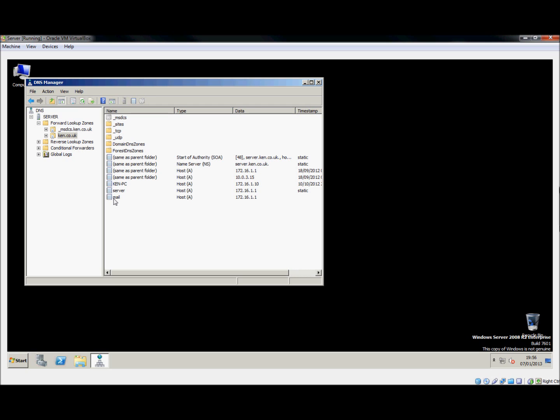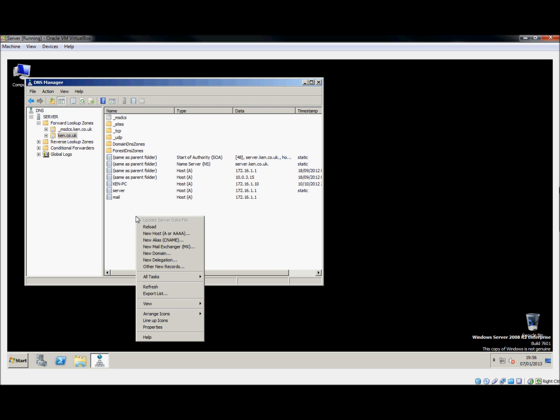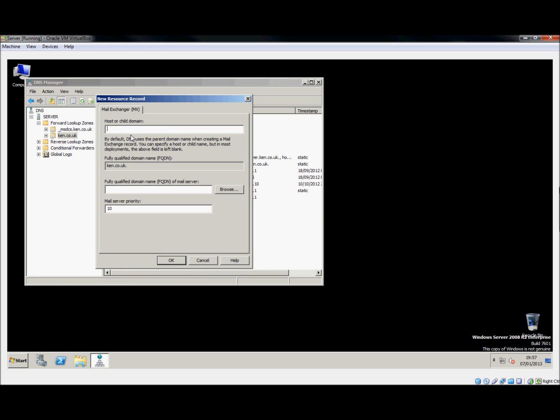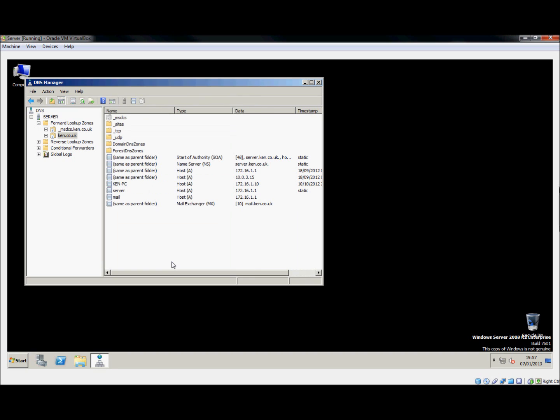The second type of record we want to add is a mail exchanger, or an MX record. This time we'll leave the top domain blank, and in here you put in the FQDN of the mail server, or we can browse for the machine we're looking for, but simply put in mail.ken.co.uk. And there we have it. And that's DNS configured for us.